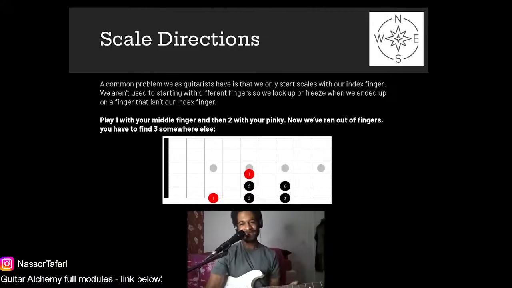Alright, basically play 1 with your 2nd finger. That's on the 3rd fret of the E string. Then play 2 with your pinky on the 5th fret of the E string. Now we can't play 3 because we ran out of fingers, so you have to find 3 on a different string, the A string.